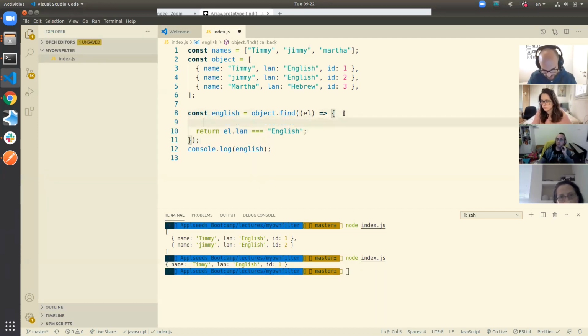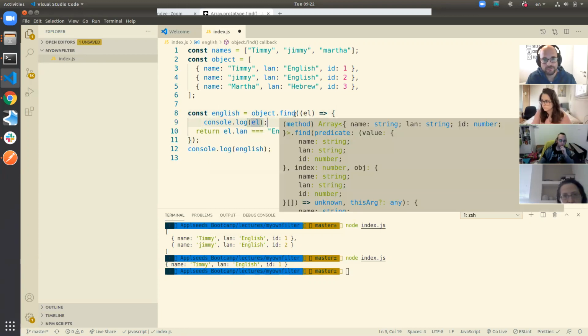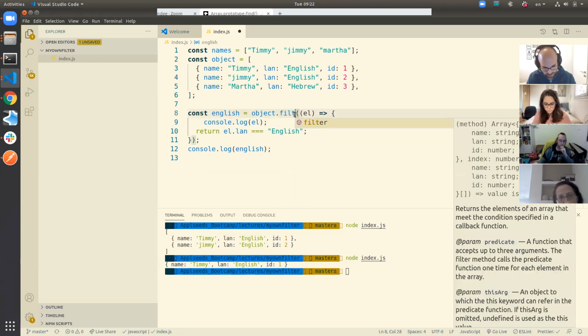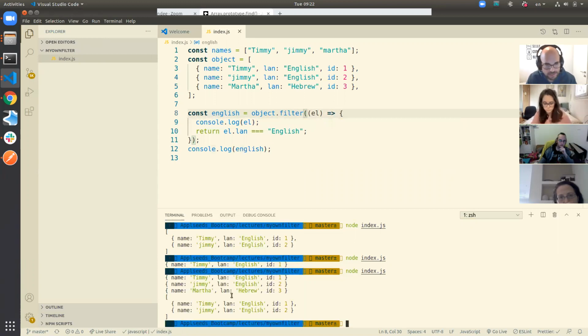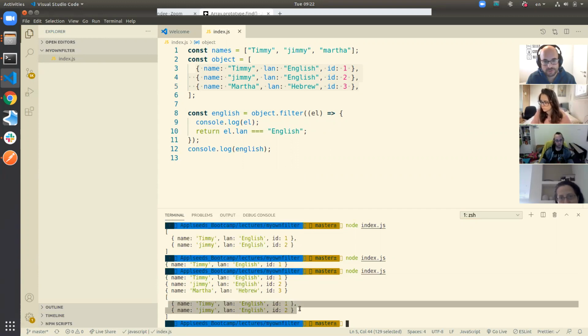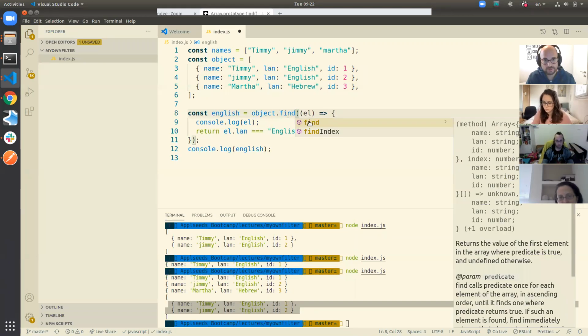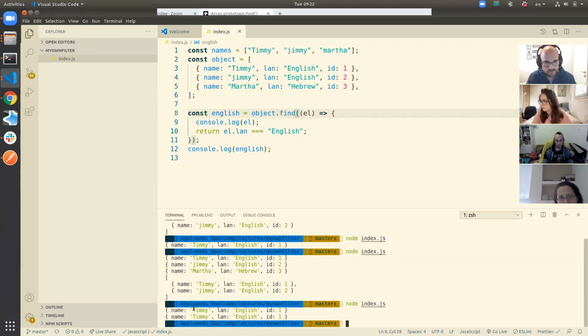So if I'm going to console log my L over here, right? And I'm going to do, for example, filter. And let's see what's going to happen. You can see it's looping over all of my array, all of my objects here, 1, 2, and 3. It's looping all of it, even though this one is Hebrew, but still it's going to loop over it. And then it's going to return me the condition that is true for all of my objects inside my array. But if I do find, for example, it's just going to loop once. I see that there is a language English here. Great. I'm going to return this object. I'm going to exit the loop.